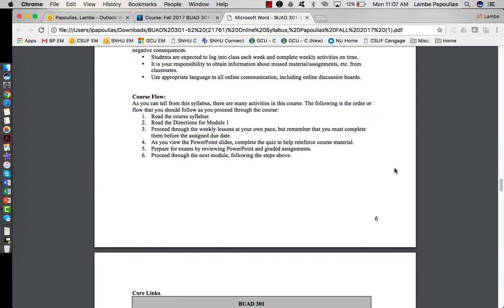Course flow: as you can tell from this syllabus, there are many activities in this course. The following is the order that you should follow as you proceed through the course. Read the course syllabus, then read the directions for Module 1, which is this week. Proceed through weekly lessons at your own pace, but remember that you must complete them before the assigned due date.